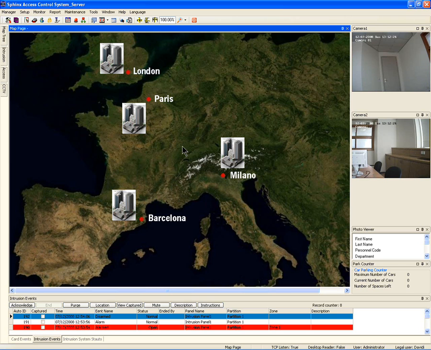For example, we can see that the security officer needs to monitor from one central point 4 different sites. The first one is in London, the second is in Paris, the third in Milano, and the fourth is in Barcelona. Sphinx allows us to do a zoom in, zoom out navigation and to go deeper and deeper in each one of the different sites.